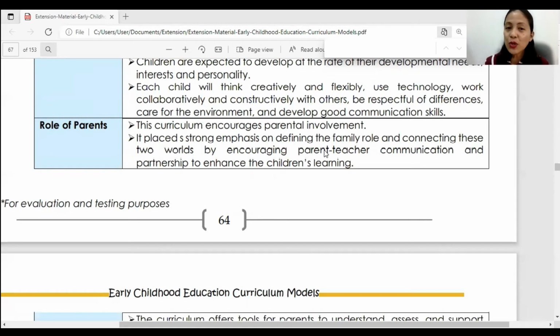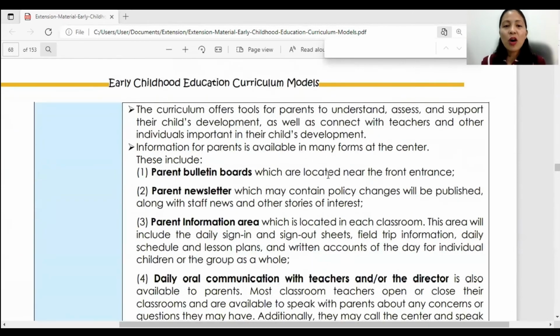There are things that you don't know that the parents know, and there are also things that the parents don't know that the teachers know. So there is a need for these two worlds, the home and the school, to meet halfway just so they can support the children properly. The curriculum offers tools for parents to understand, assess, and support their child's development, as well as connect with teachers and other individuals important in their child's development.